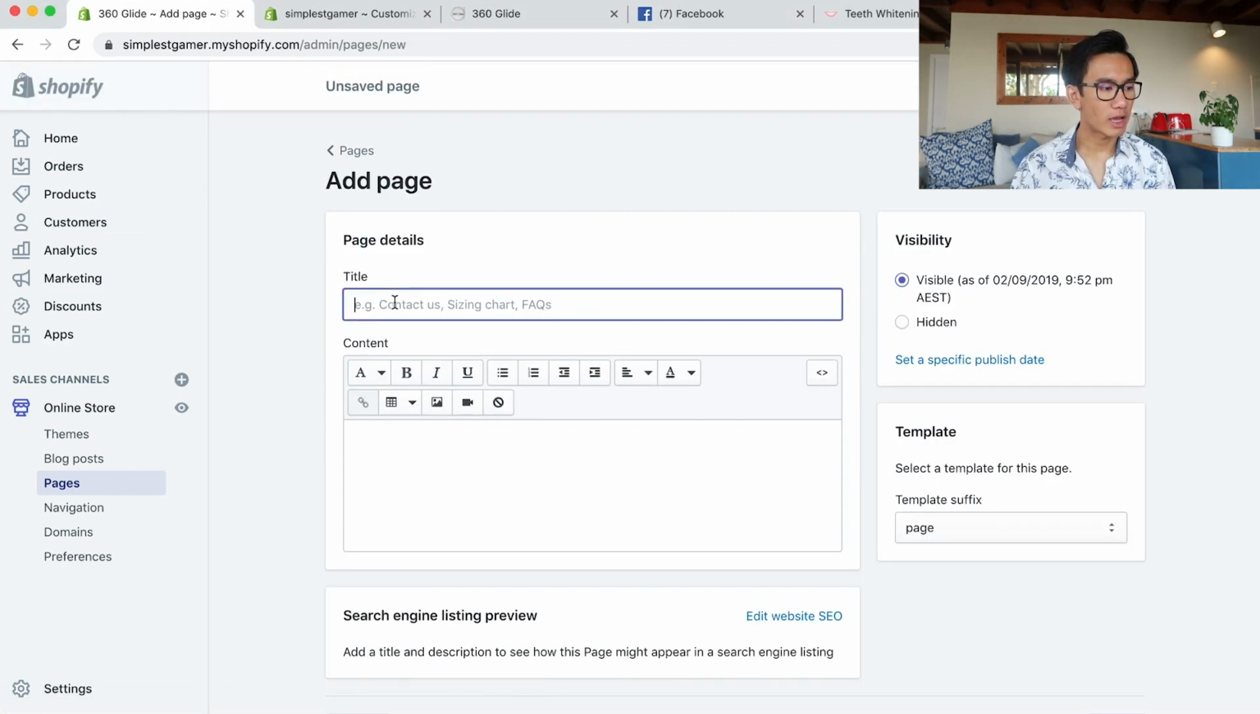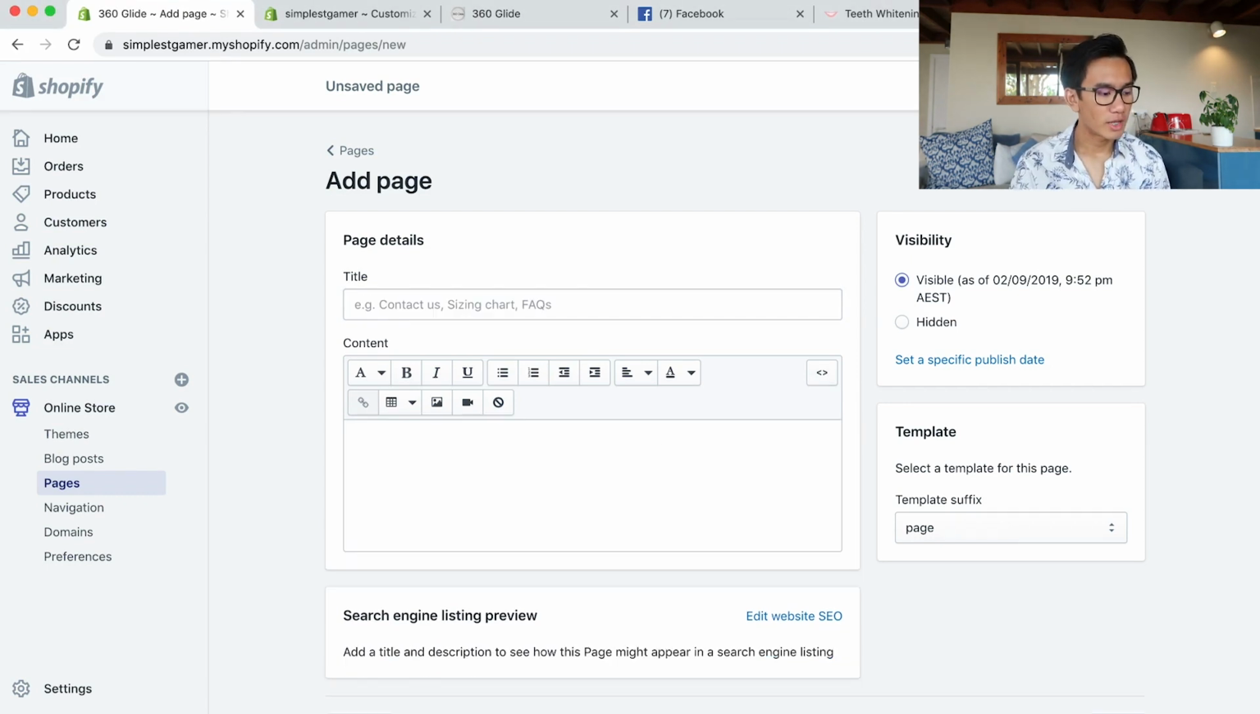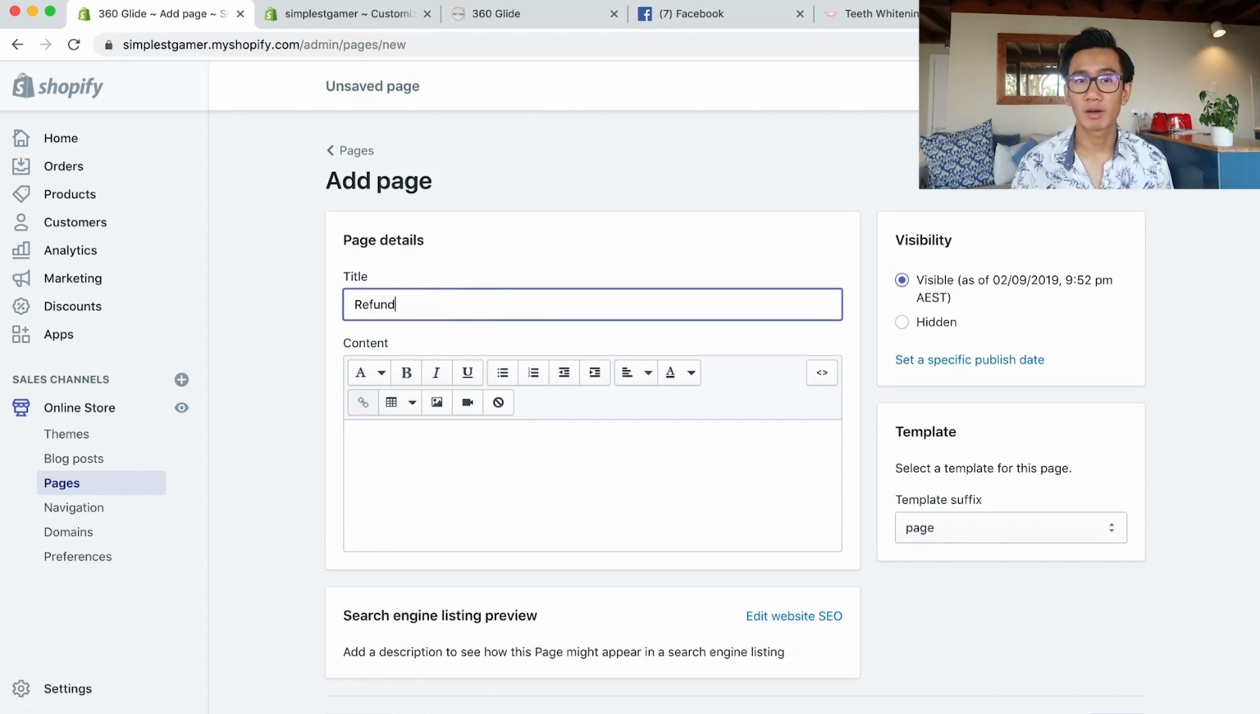Now go back, add a page. Now this is going to be the shipping information page. And then I have this template that you could copy. You could pause the video and copy that template I have. So the next page I have is the refund policy page.